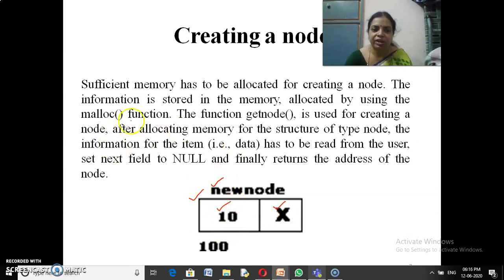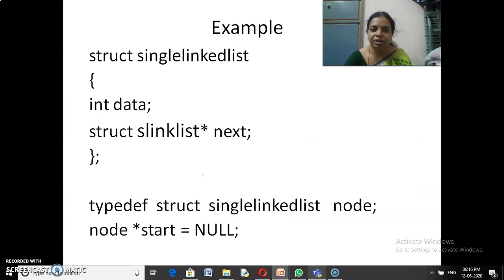For allocation of a memory space we'll use the malloc function, and for this process of creating a node we are using a function, the get node function. I will assign the data to the linked list variable and assign the next as null. After doing these 4 operations we'll return this new node variable to the other functions wherever it requires the new node.